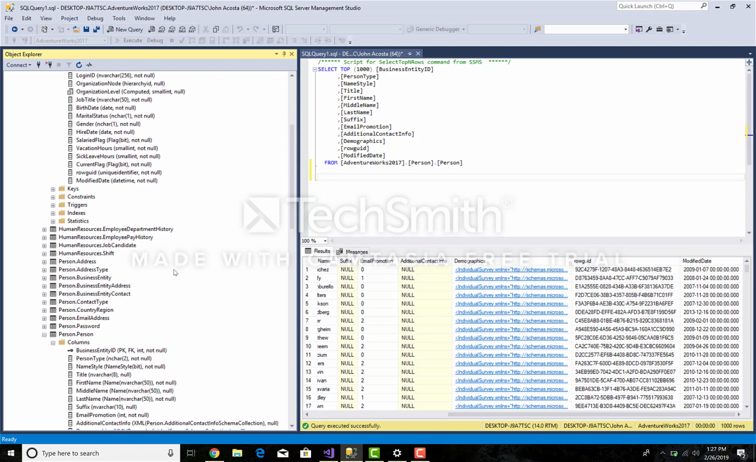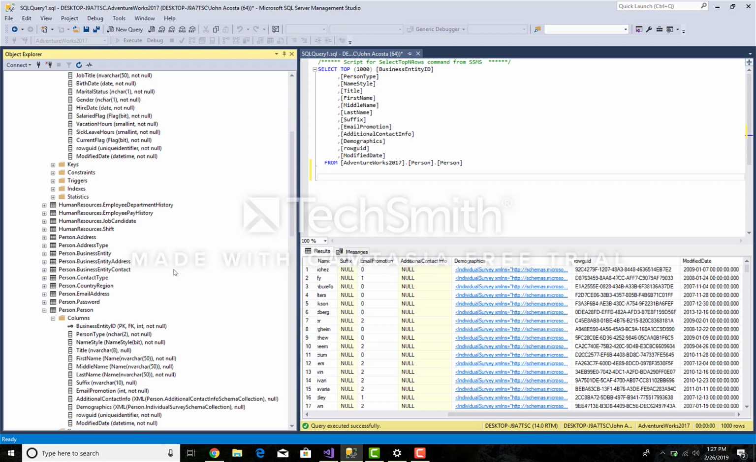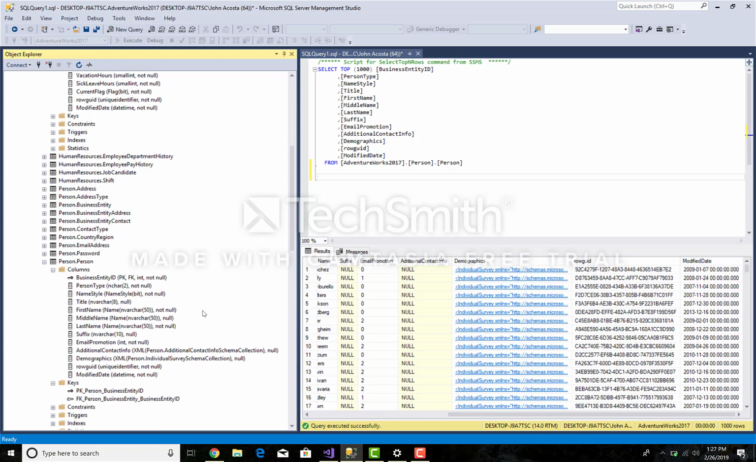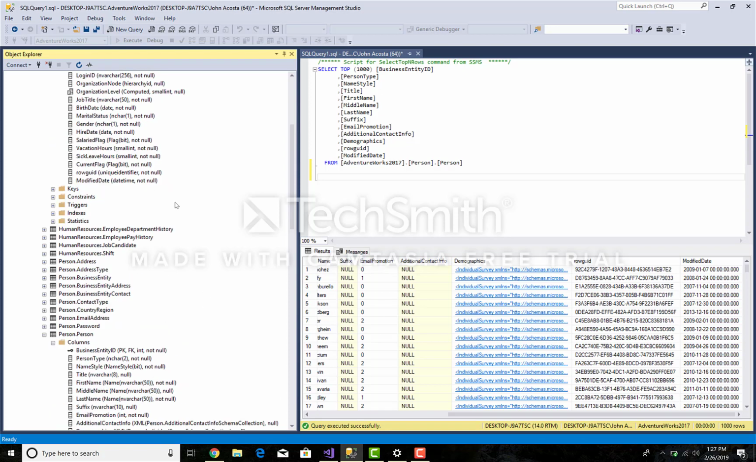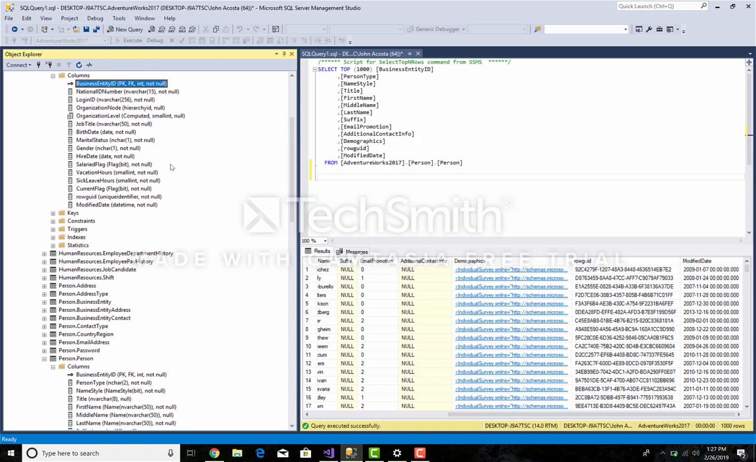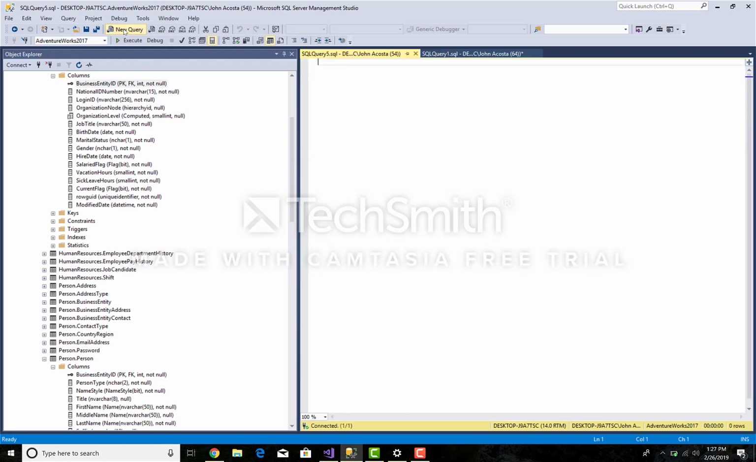Now what we want to do is we want to go ahead and query these two tables. We want to extract data, but we only want to select specific columns from each one, and I'm going to show you exactly how we can go about doing that. So let's click the new query.